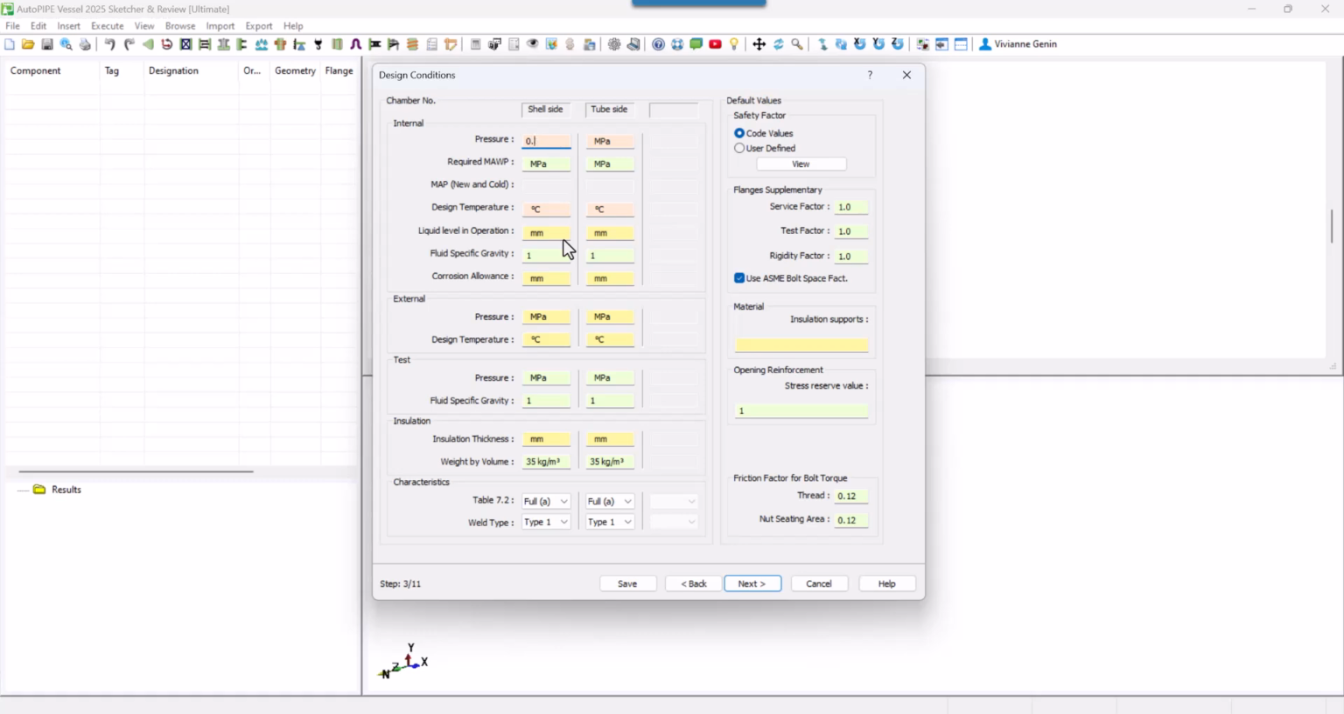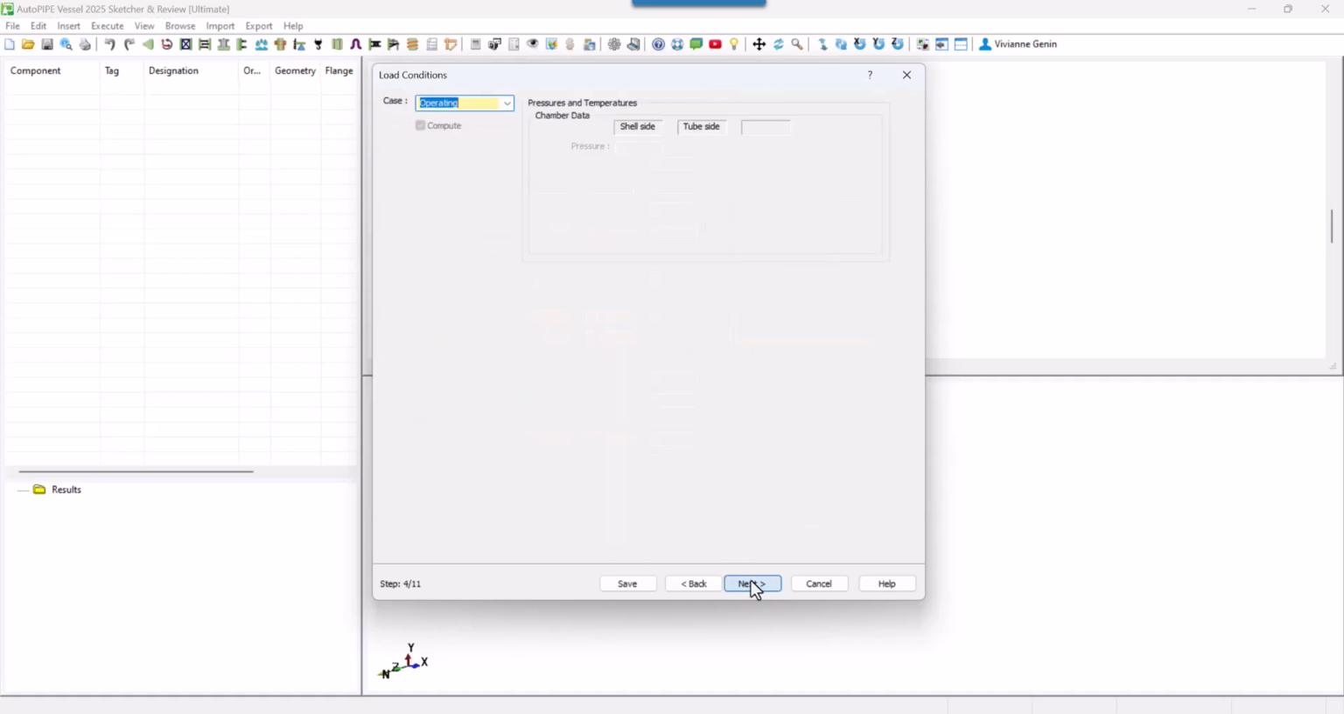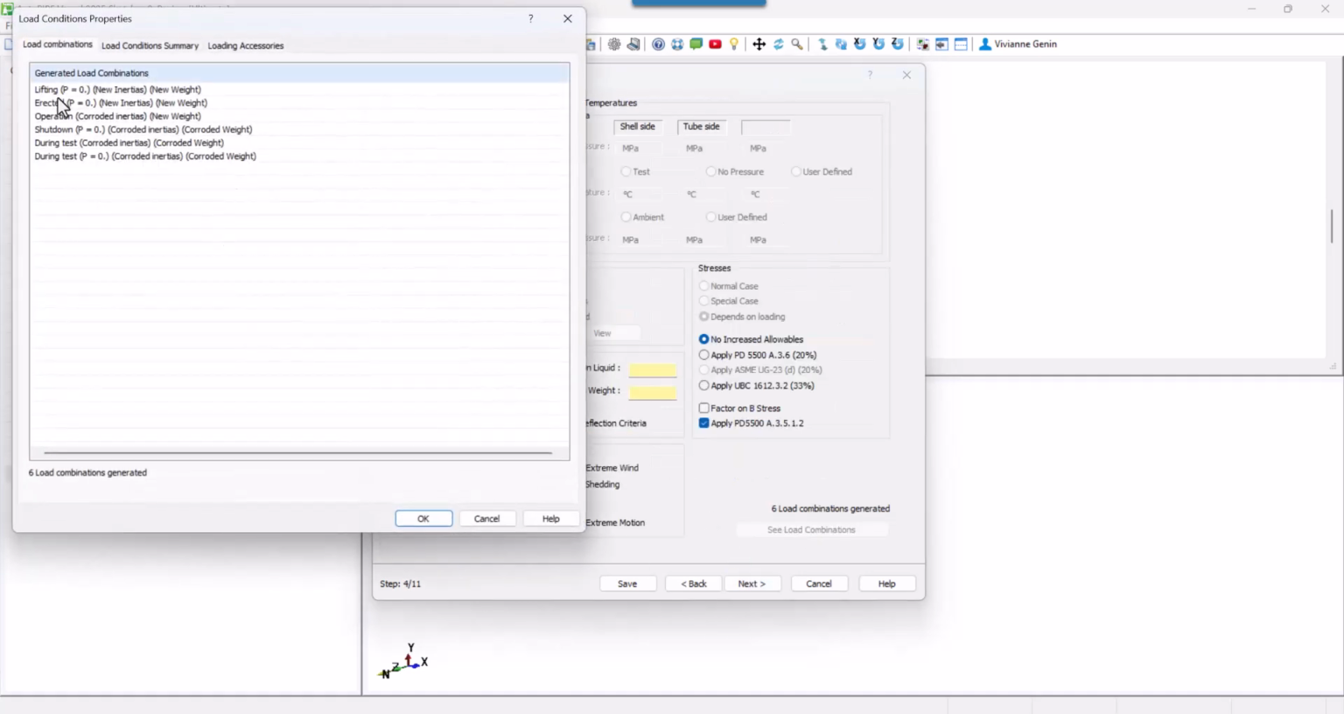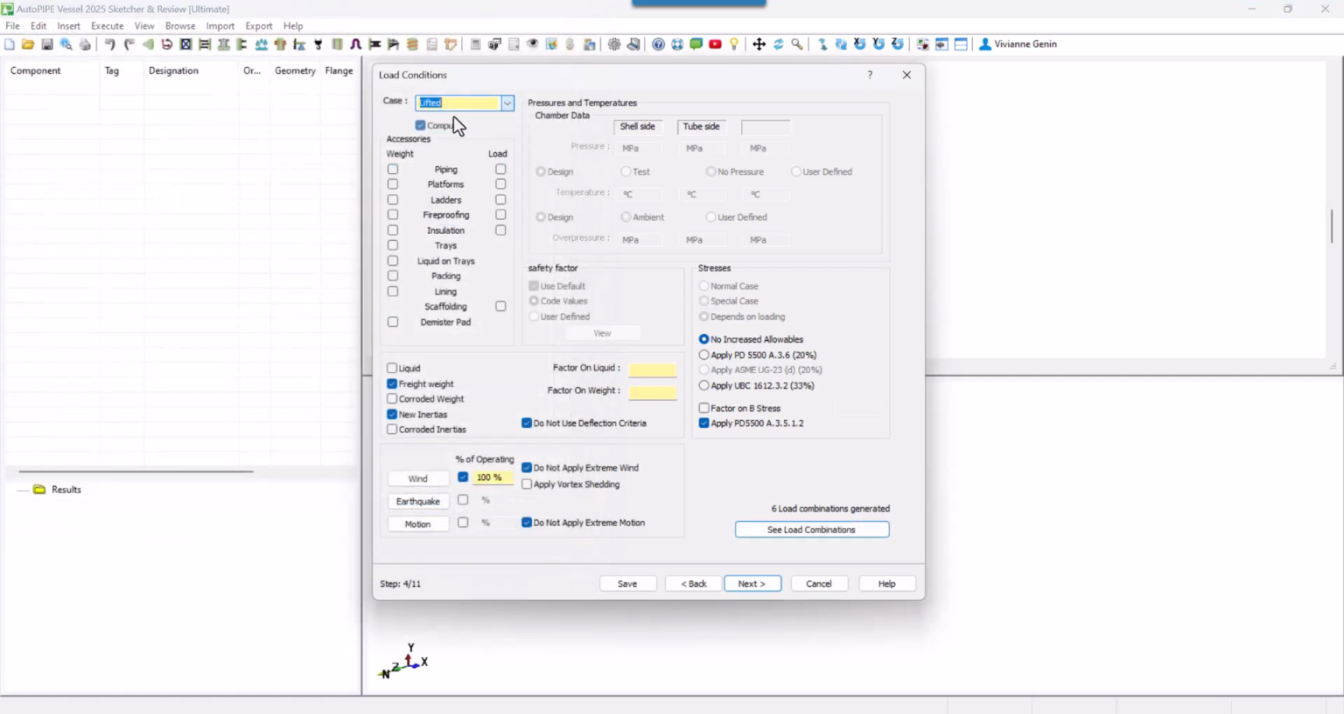Next, we input the internal conditions, both tube side and shell side. The temperature on the tube side is quite high, it's steam, and there's some corrosion allowance. Then we click on Next. There's a bunch of load combinations already there, created by default. Let's remove some to speed up calculation.